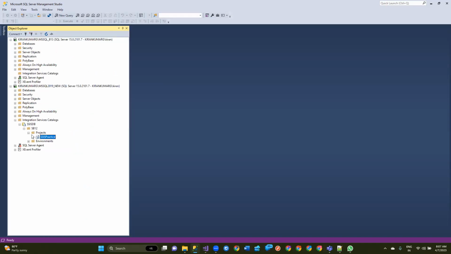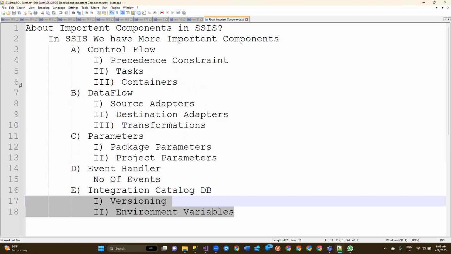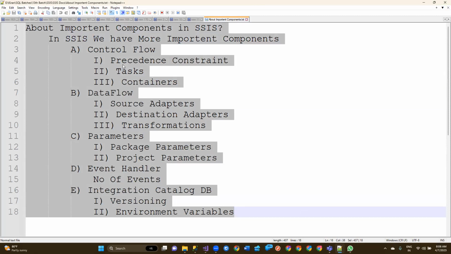It's a kind of repository to store all our deployed SSIS packages, the integration service catalog. Okay, so that is about the integration service catalog. In these, two important components are versioning and environment variables. So we can touch on each and everything one by one.